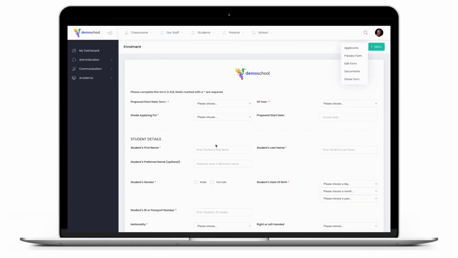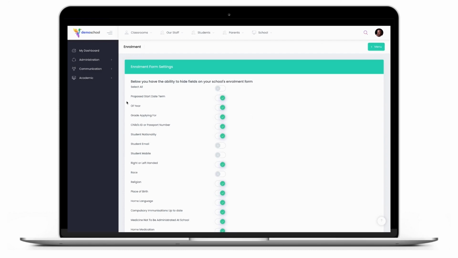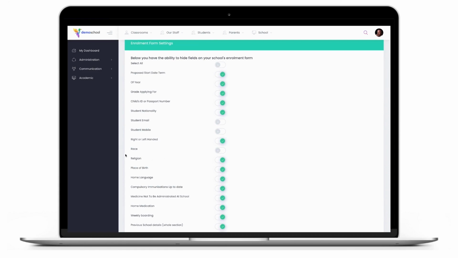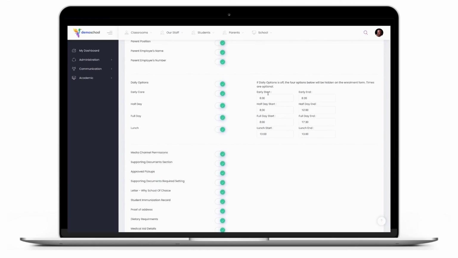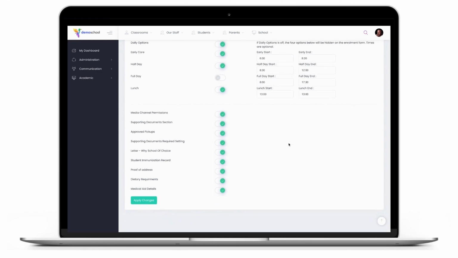And if there are certain things that you want to hide, you can literally click on the Edit Form button, and you can go ahead and turn certain fields on and off. So for example, I don't want to ask the student's email or mobile because they're too young, so I can turn those off. You have the ability to add your early care, start times and end times, your half day, your full day, and if you have lunch. So if you don't offer lunch at the school, you can just turn it off. If you have a full day, you can put the times in. So if you're doing a half day, you may not have a full day, so you can turn that off.